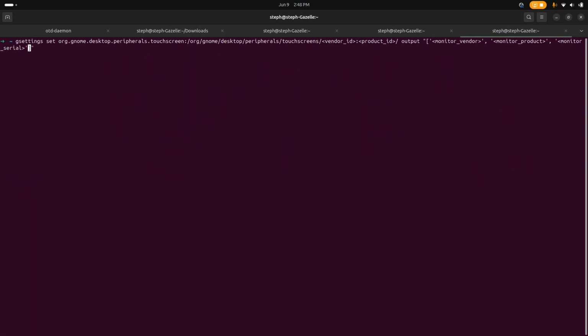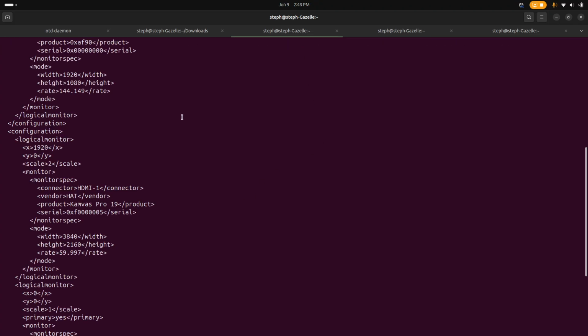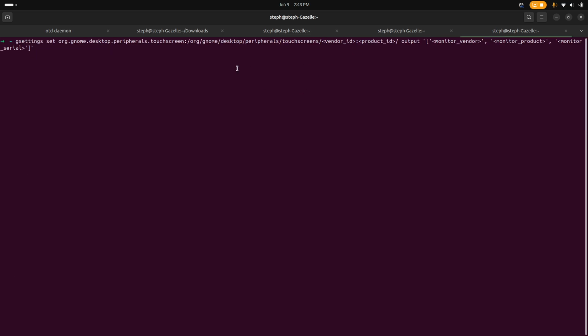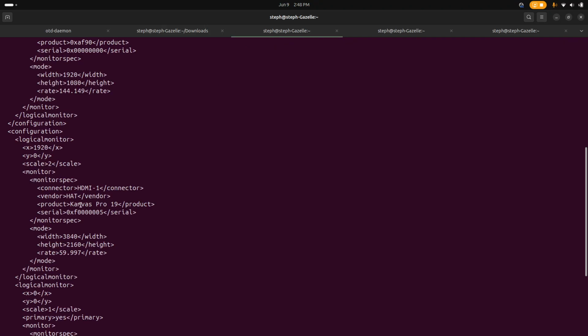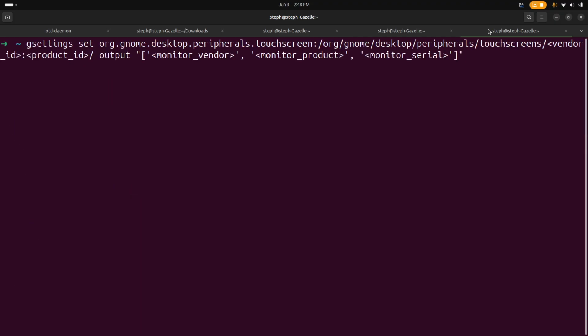Now we have to replace these items with the information from these commands, right? So the first thing that we're replacing, I think it's a little easier this way, is the monitor serial number. I'm going to grab the serial number. In your terminal, you hold down Shift in order to copy. So hold down Shift, Control C to copy. Come back over here. I'm going to get rid of everything in this bracket, and I'm just going to Control Shift V, paste that in.